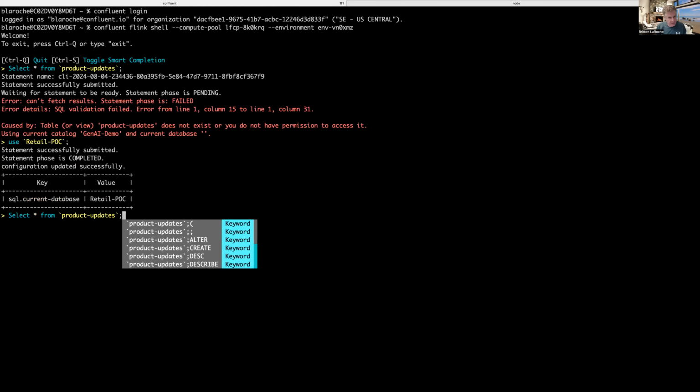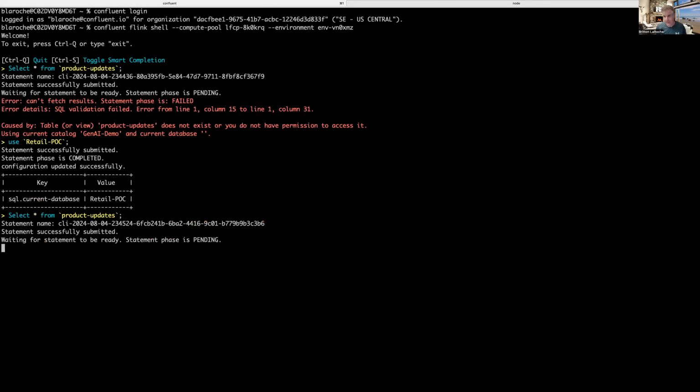So now I'm going to go back, and I'm going to select star from product updates. Now it's ready. It's going off to be pending. We're going to wait just a second. It's going to fire up a bunch of resources in the background. It's connecting to the Confluent cloud. It's pulling the data out. And then once it's up and running, it's up and running. You don't have to do this ever again.